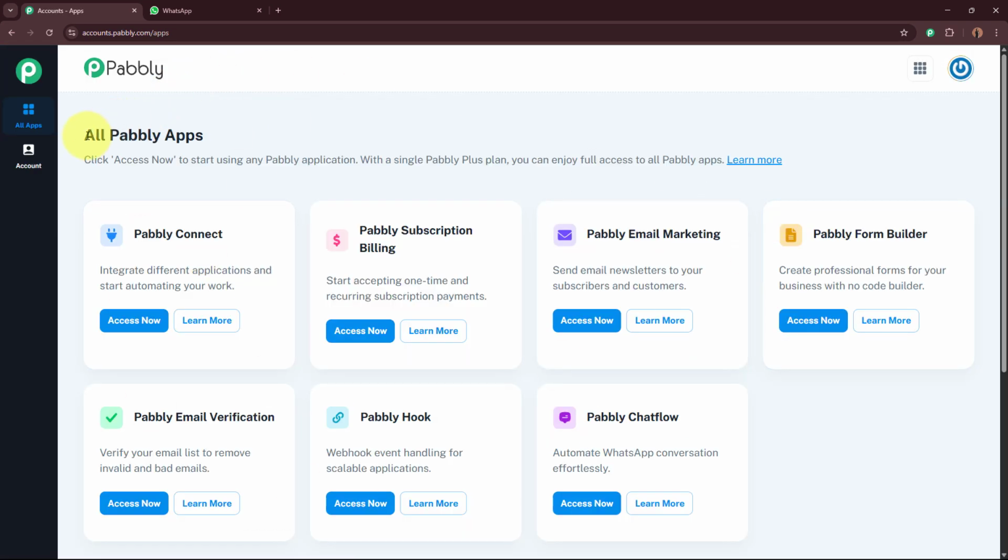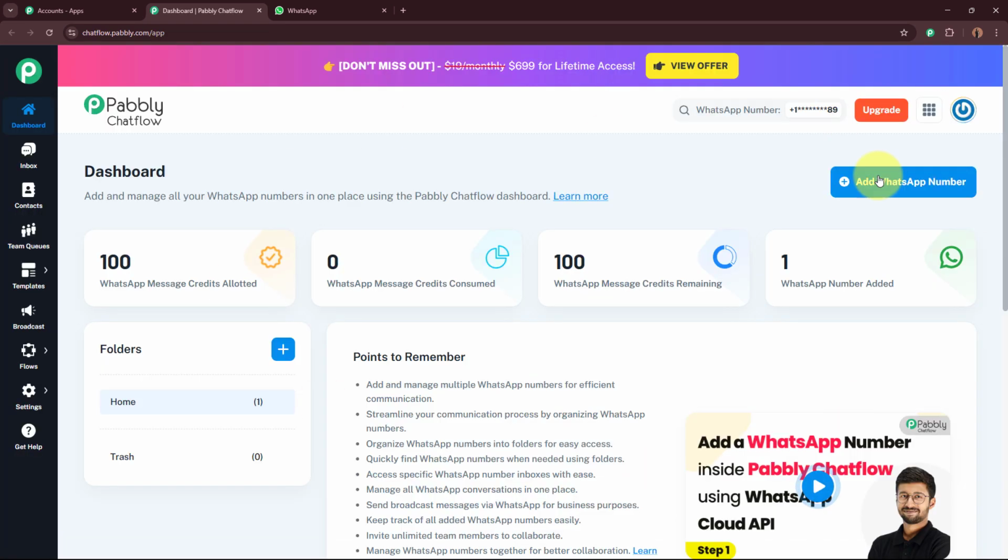After signing in, you can see the all Pabbly apps window in front of you, in which you can see all the products that Pabbly provides, from which we are going to select Pabbly Chatflow by clicking on this Access Now button right over here. Then Pabbly Chatflow's dashboard is going to appear in front of you.